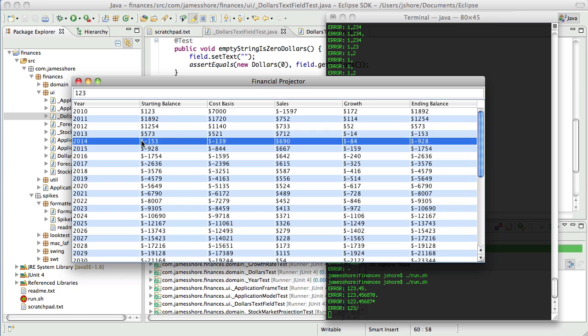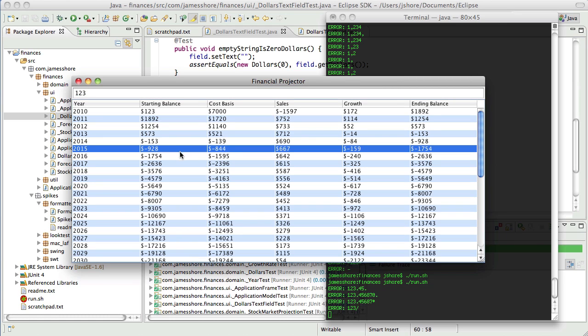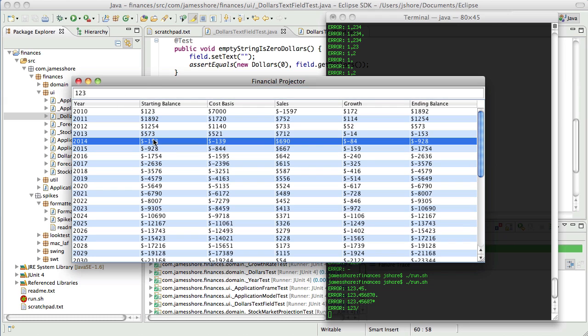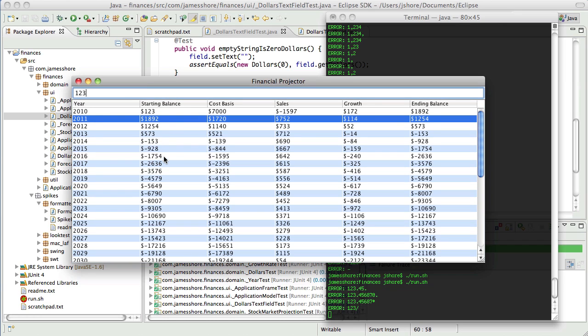it loses focus. Well, I have two things I need to do. One is to handle the case when I've entered a bad value. And two is to handle the case when I'm tabbing in and away from the field. I'd like it to do a complete formatting job.